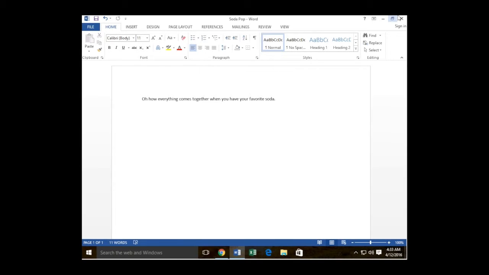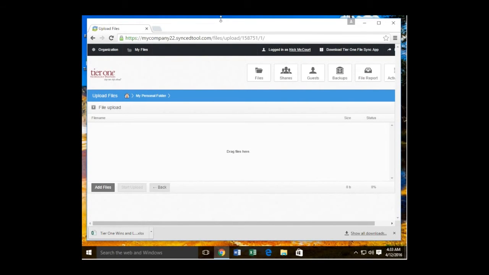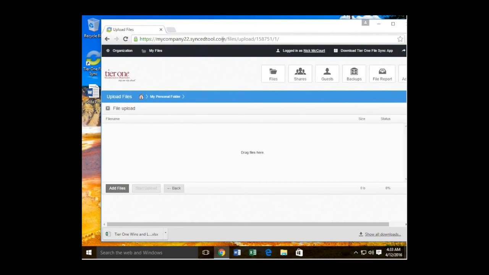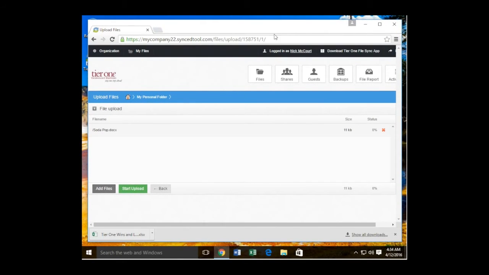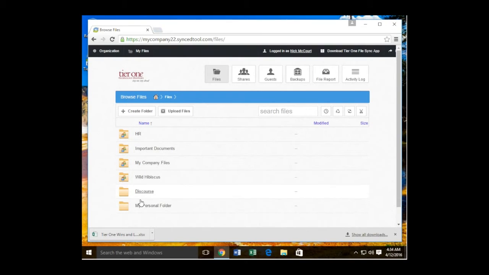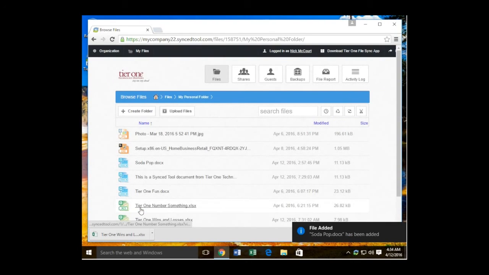So we're going to close out of Word again, and I'm going to scoot this over to the side real quick, and there's the document right there. What I'm going to do is click drag it right into this little window here, and as you can see, it's there and prepped, but it's not uploaded yet. There's that little green button, and I'm going to click that, and that's going to upload it. And then we're going to go back to my files. And I'm going to open up my personal folder. And as you can see, there's the notification down on the bottom right. And Soda Pop, there it is.